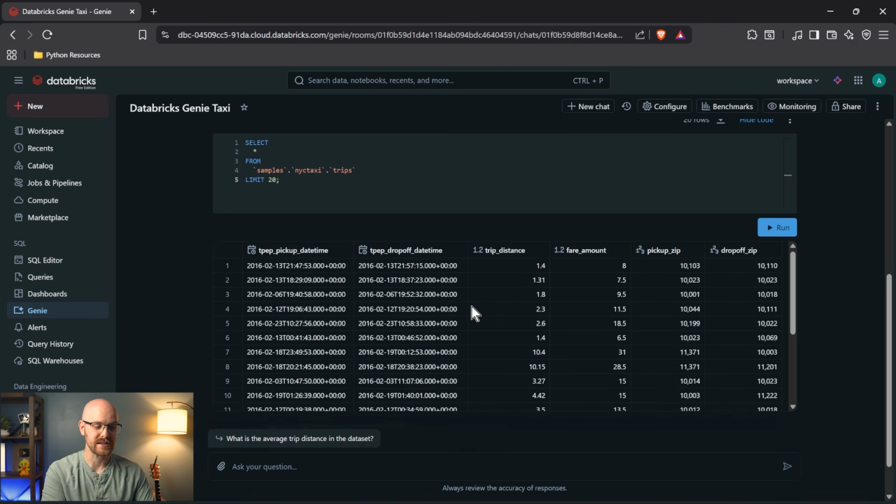So now let's take a look just at our data really quickly. This is for taxi data. So we have a pickup time, a drop-off time, how long the distance was, how much it cost, the pickup zip, and the drop-off zip. So fairly simple data. Now there's a lot of things I could ask about this data set.